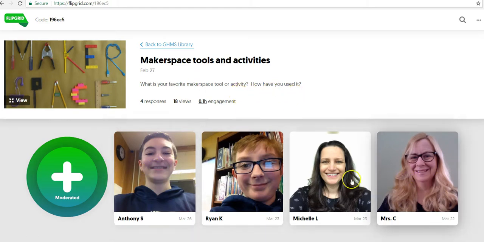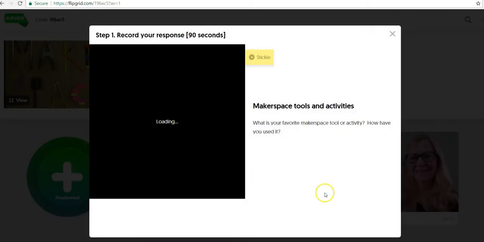And here you can see sample responses. I've asked a couple of students and teachers to create responses so that I have a sample to show you. So once you've gotten to this screen, you can certainly listen to the other responses, and when you're ready to respond on your own, you would click this green circle with the plus sign in the center. And you'll find out that FlipGrid is going to walk you through every step.